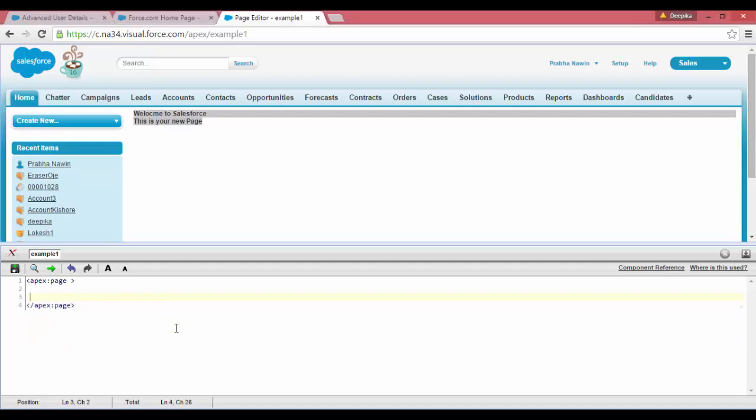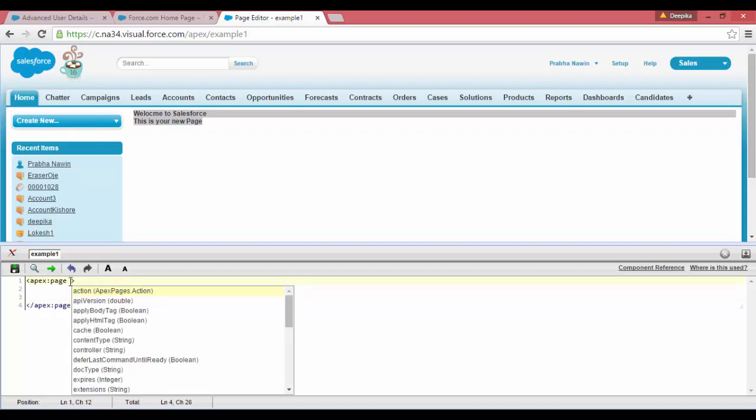In this tutorial, I'm going to go ahead and play with the Visualforce page with some tweaks. So I'm going to get rid of all this contents, and the Apex page has a couple of attributes that come with it. If you wanted to see all the attributes, you can press Control and Space. It will give you all the attributes that it has.